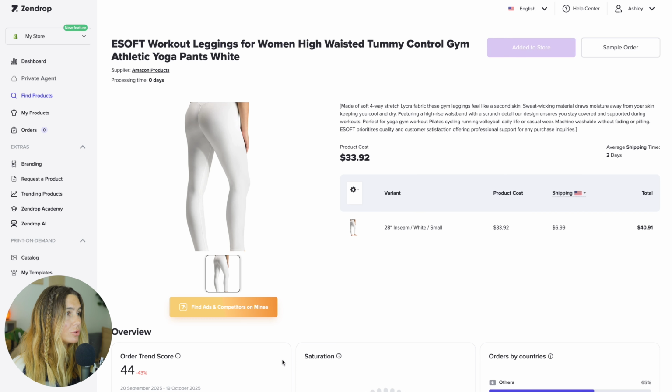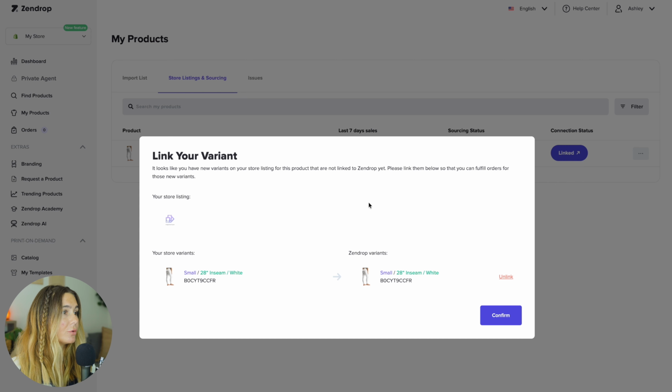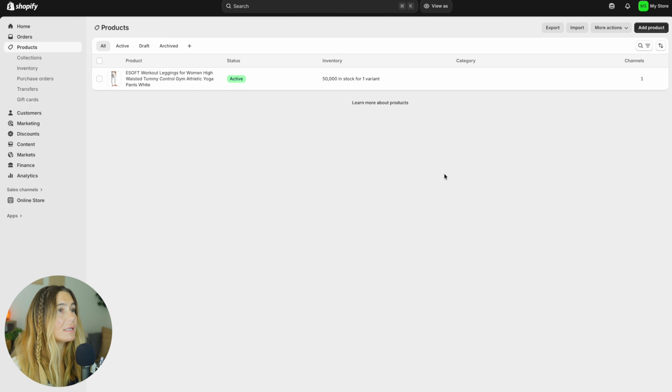Then we'll click publish to store. Okay, then if you go to my products, you can find it under the store listings and sourcing section. I also would recommend, when you do go in here, you definitely want to simplify all of the descriptions and the title, etc. Then what you can see is on Shopify, if you go to products, you can see that these were automatically added after we imported that product.